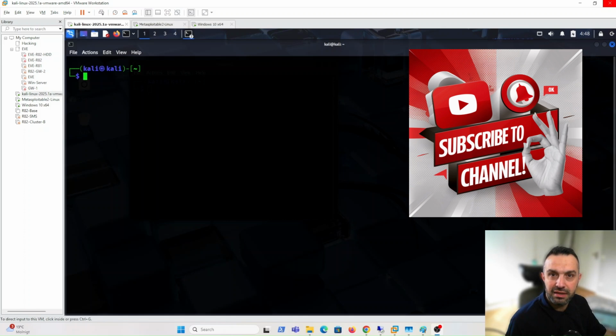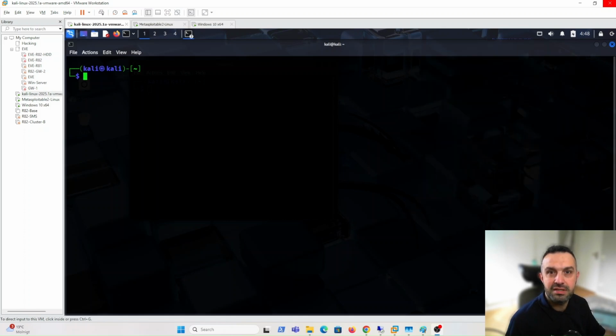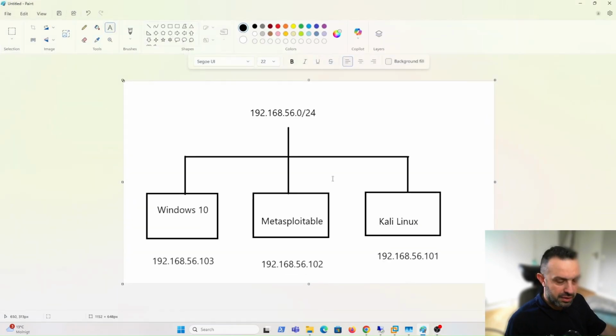So first let's take a look at our very simple topology here. This is our topology, these are our machines, so no internet, and all are using the same subnet, the 56. As we can see, Kali Linux has the 101, 102 and 103.